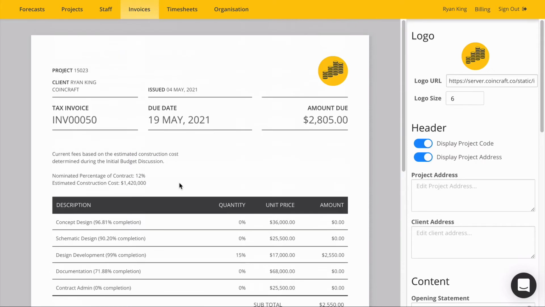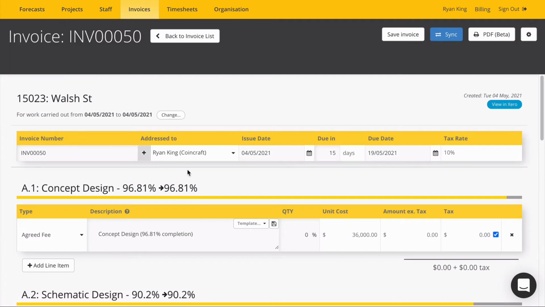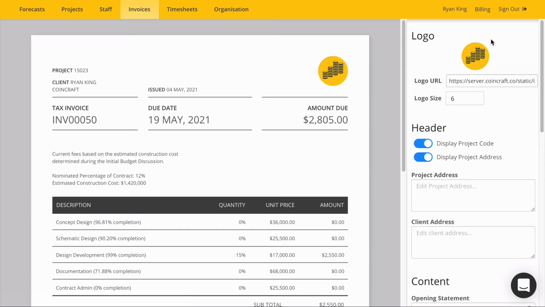So you can't edit the invoice specifically in this view. If you want to make changes to the line items themselves or the invoice number, unfortunately at this stage you have to go back to the invoice page and then reprint it as a PDF. So this PDF uses a template, and to edit the template you can do it via this sidebar here.